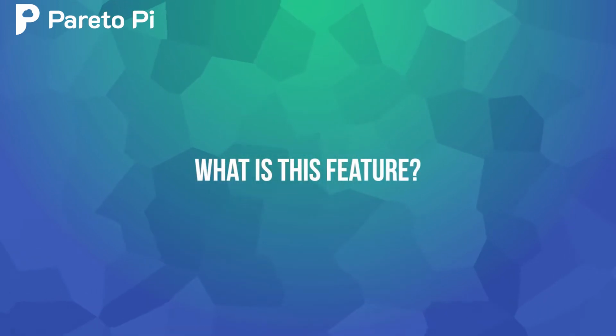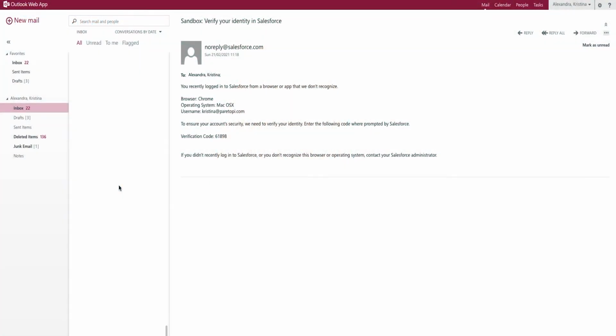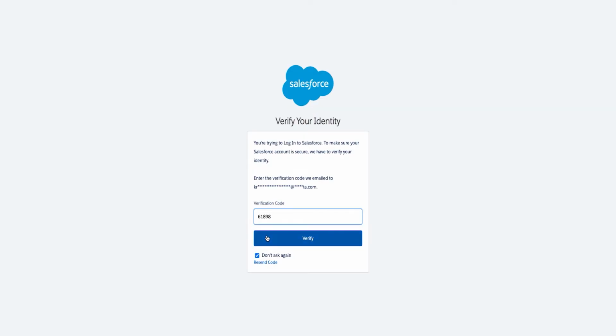So, what is this feature? Salesforce is looking at your IP address when you log in. If your login attempt to Salesforce is from an unrecognized IP location, then your login attempt will be blocked. When this occurs, an email will be sent to the user with a code. After you paste this code in the verification screen, your new location will be activated. Note, each time you clear your cookies or access Salesforce from a new location, you will be prompted to activate it again.